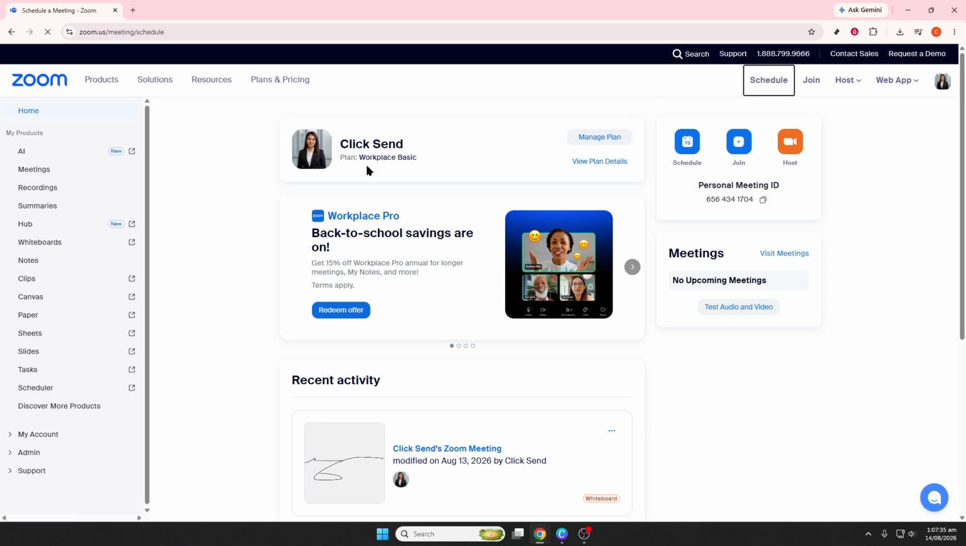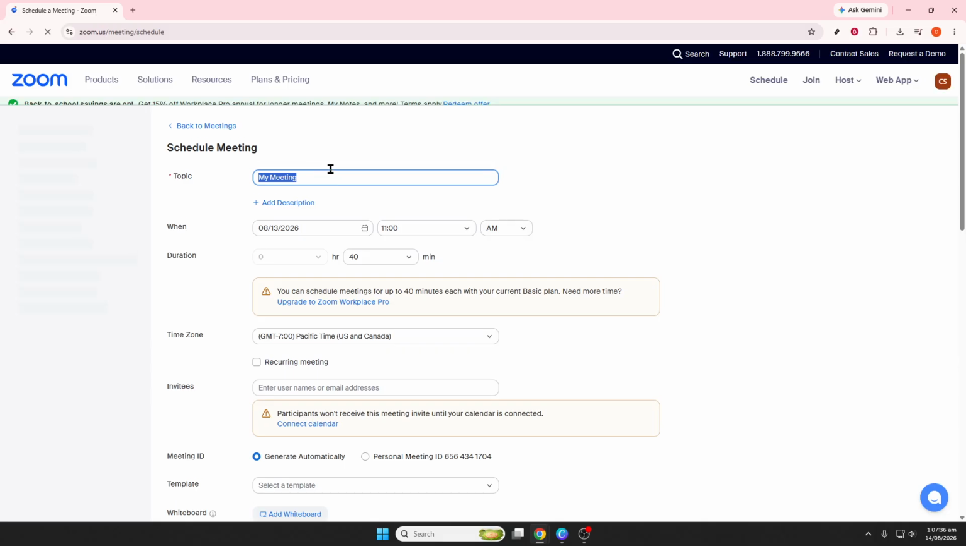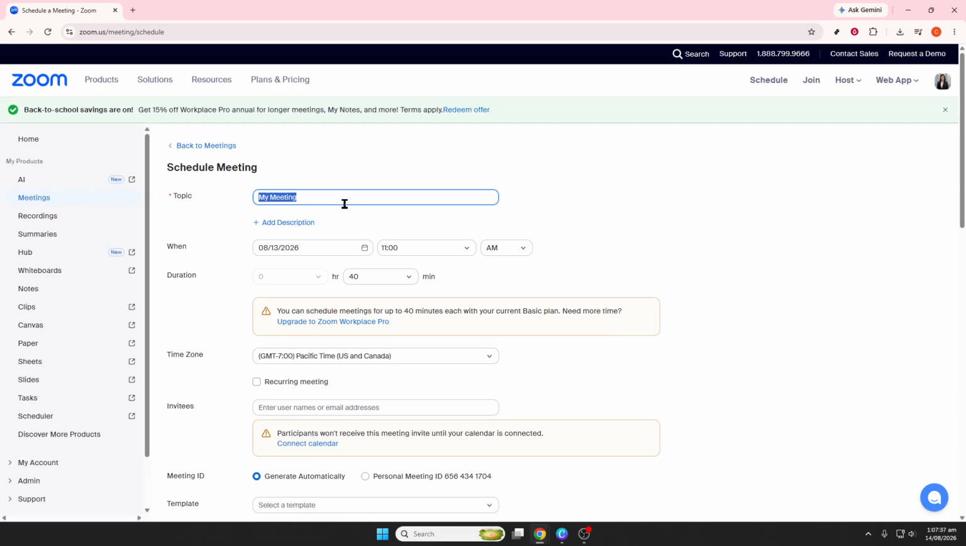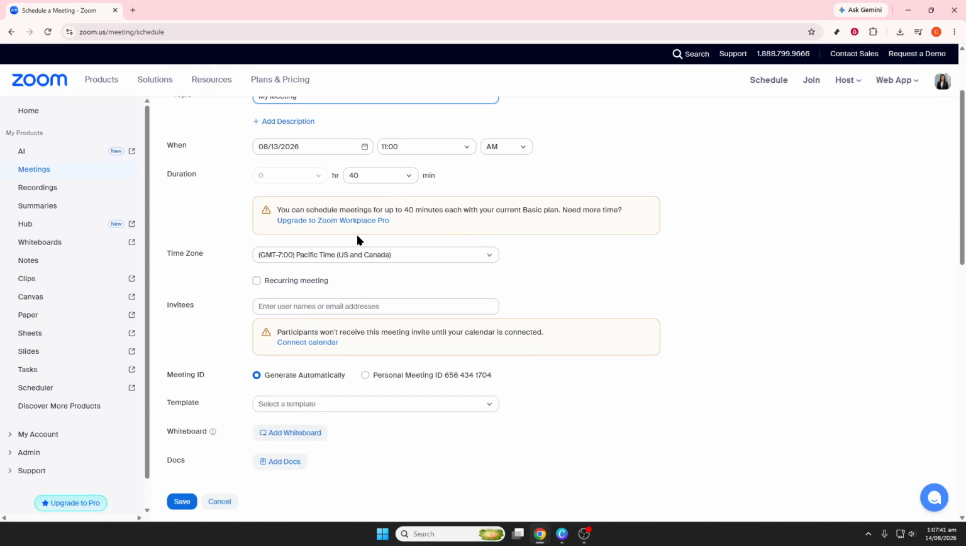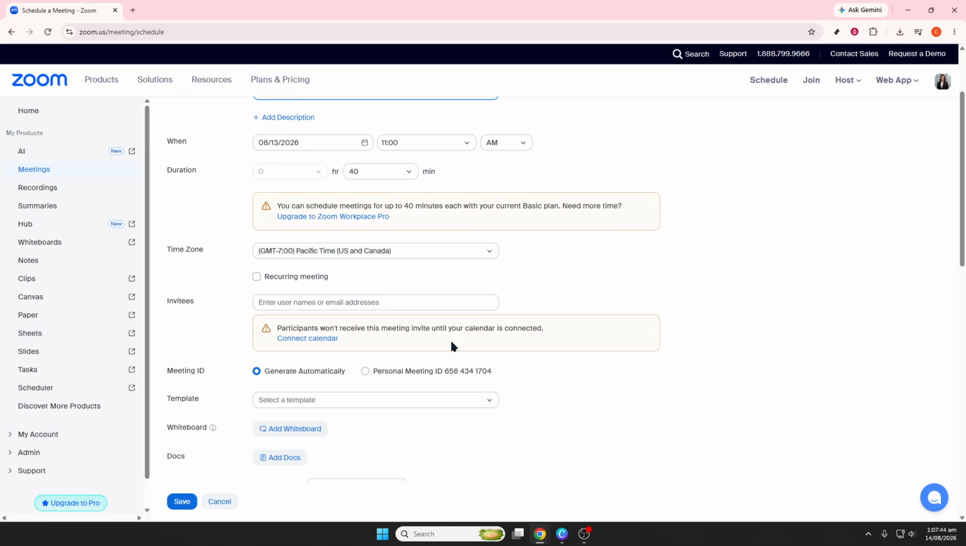This is where you'll enter the basic meeting information such as the date, the time, and any other details Zoom asks for. Take a moment here to make sure everything is correct before continuing, especially the meeting time, since that's one of the most important details for the person you're inviting. When everything looks good, click Save.